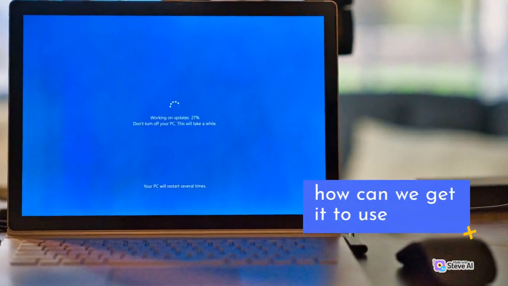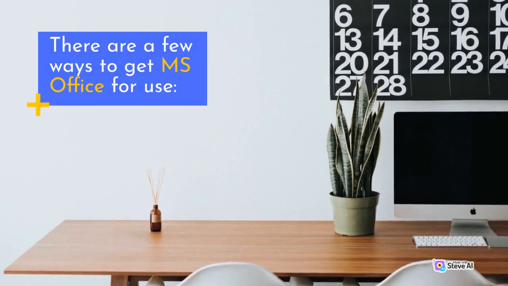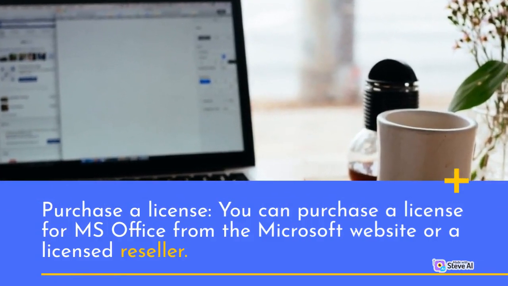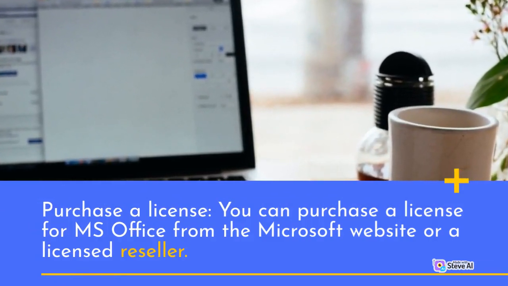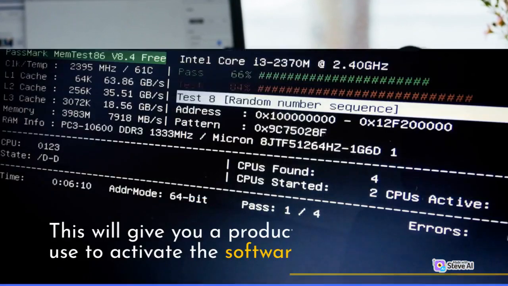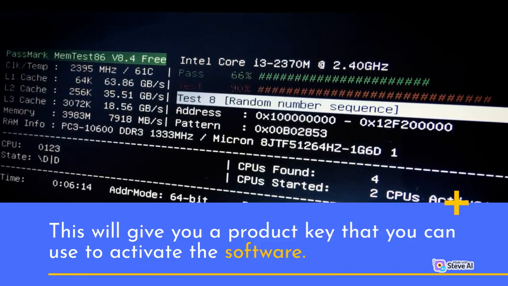How can we get it to use? There are a few ways to get MS Office for use. Purchase a license. You can purchase a license for MS Office from the Microsoft website or a licensed reseller. This will give you a product key that you can use to activate the software.